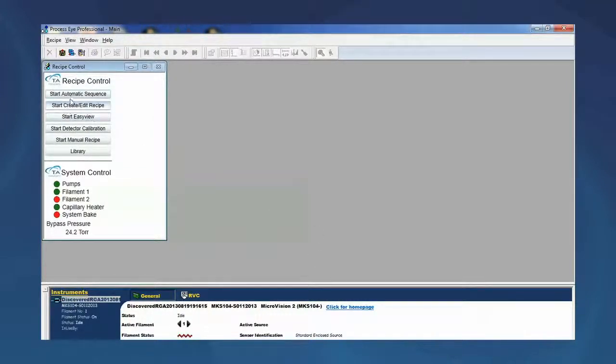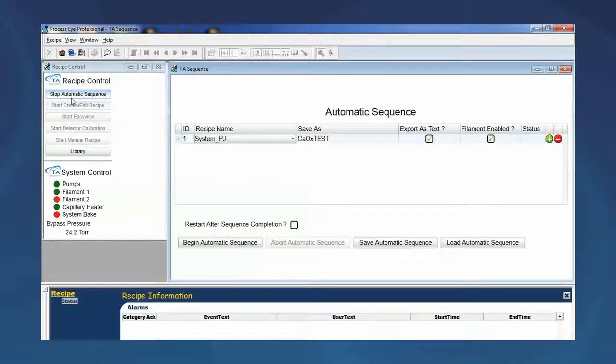We will now start the automatic sequence. Simply click the top button here. Under the recipe name drop-down, typically you will find the last recipe you edited at the bottom of the list, so we'll select SysCheck PJ. We'll save the file as CAOX test. We do need to be sure that the export as text option is enabled so that a text file of our data is created. We will need this file to open with our TRIOS software, and a text file is the format that TRIOS reads. Of course, the filament is enabled.